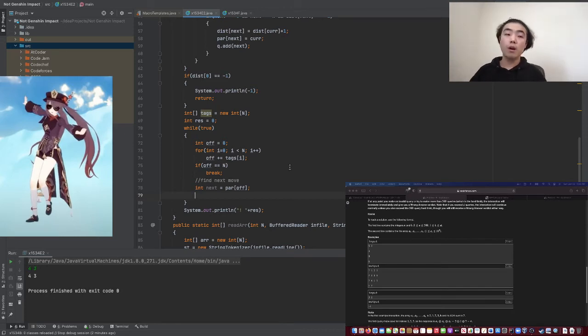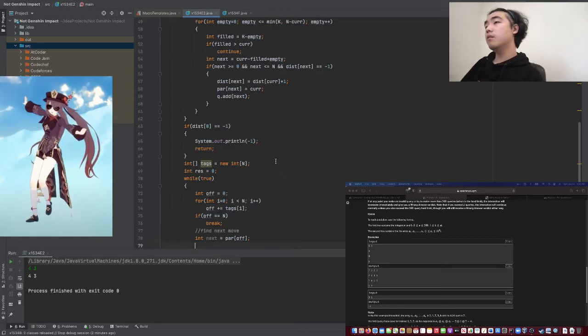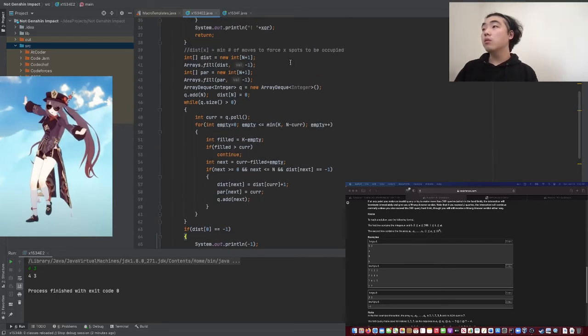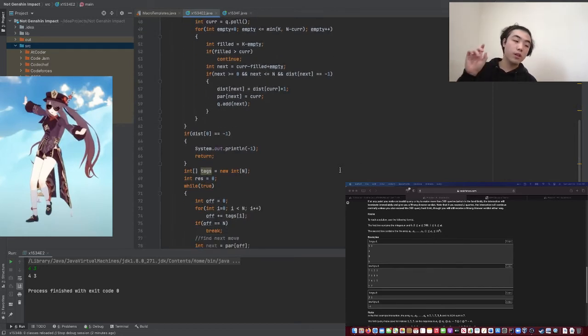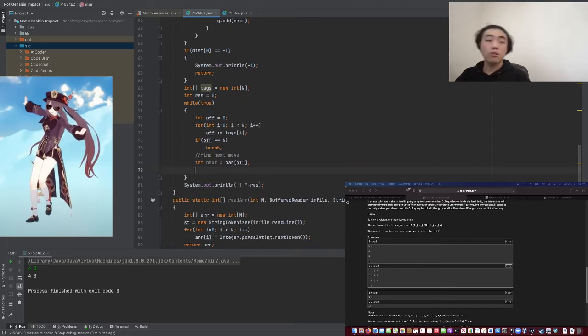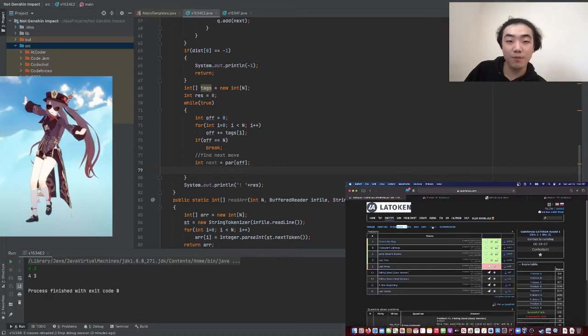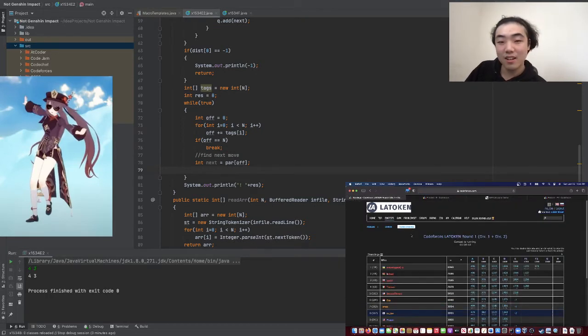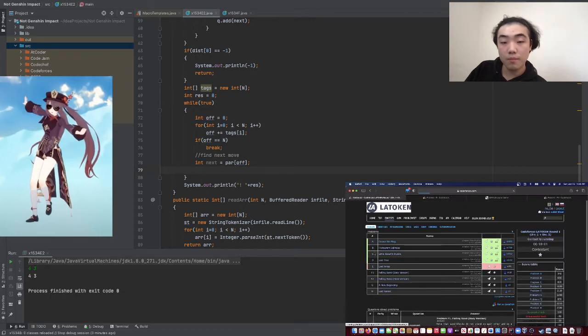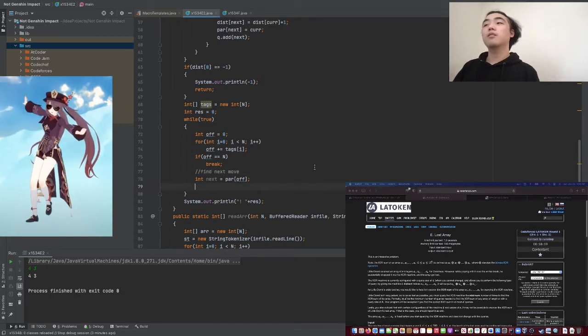Wait, because we go from 4 empty spots to 3. Wait a minute. Are we sure this is right? 0 empty spots becomes 3 empty spots. Or no, so for X spots to be occupied. These are like full spots, so. Okay, in one move we can turn 0 full spots to 3 full spots. That's actually correct. Okay, yeah, that's fine. I just got a little confused. I think I'm really close. I'm taking a long time on it, but it's just implementation.